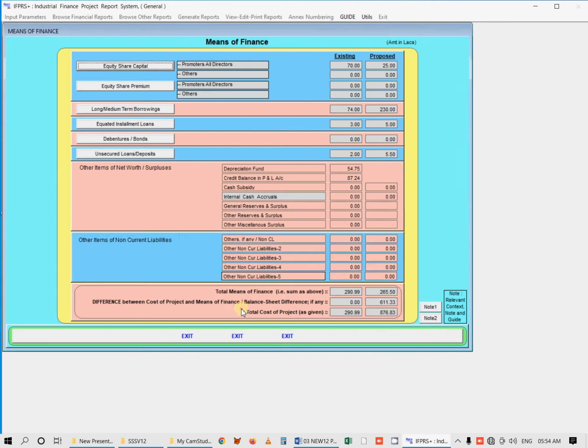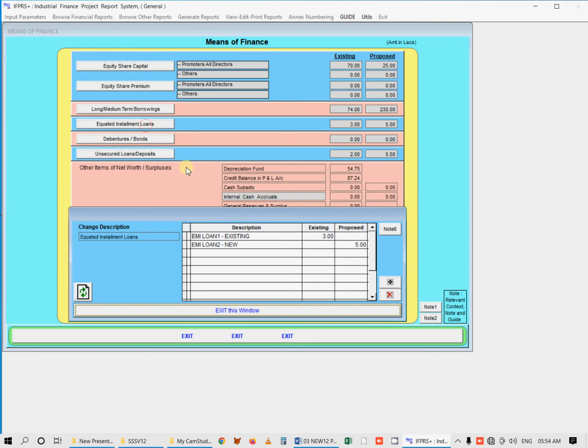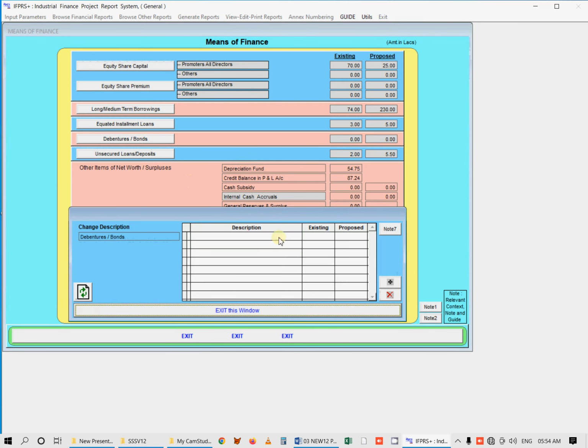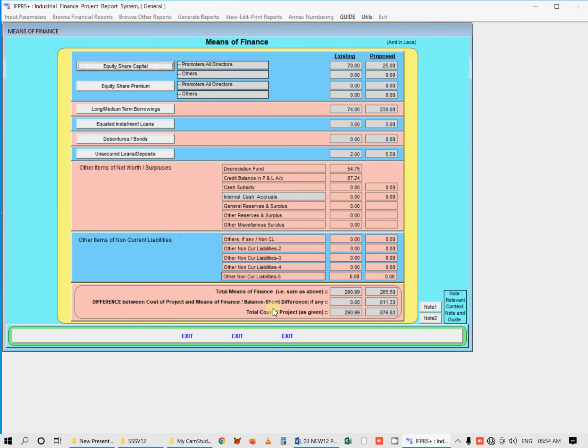Then the next item is that of equated installment loans, wherein, the same way as term loan, you may specify any number of equated loans. Say you may come across an existing balance sheet with 10-15 different equated loans from NBFC, or you are intending to avail different equated loans as proposed. The same way it is true for debentures and bonds, stating different conversion clauses, redemption premium, etc. As for unsecured loans and deposits, you may categorize them separately from promoters, friends, relatives, ICD from company 1, company 2, etc. with differing terms of finance for each.